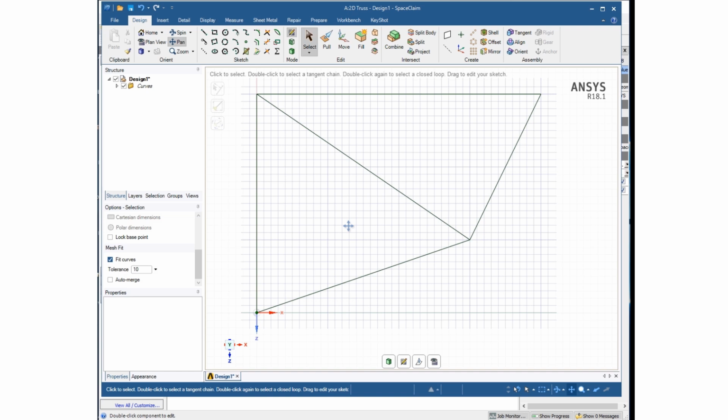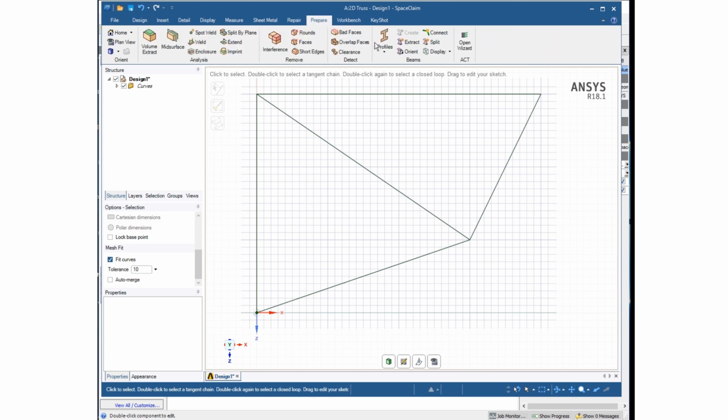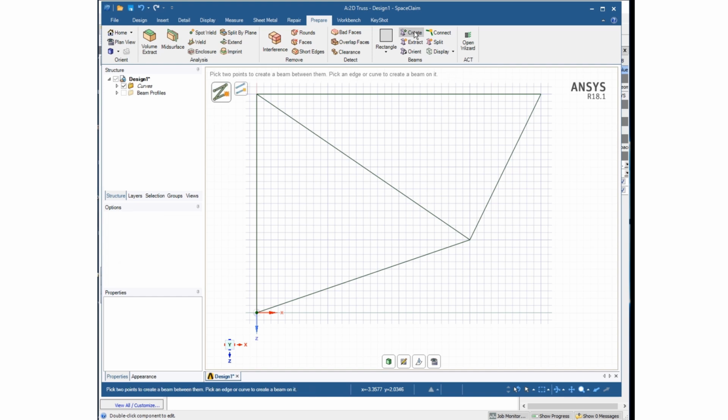Now what I need to do is go and add the different cross sections. This is done by coming to Prepare along the top menu and clicking on Profiles. The first profile that I'll create is a 0.1 meter square solid. So I'll come down and select the square solid, and then I need to hit Create.